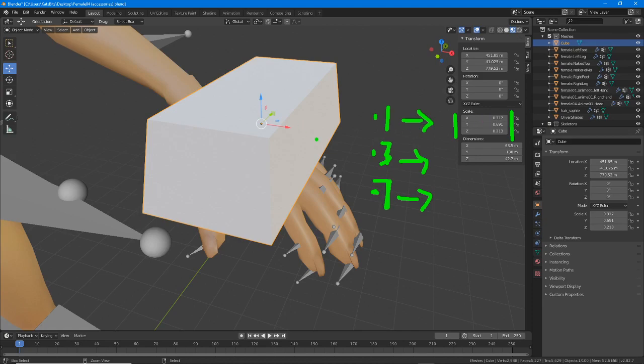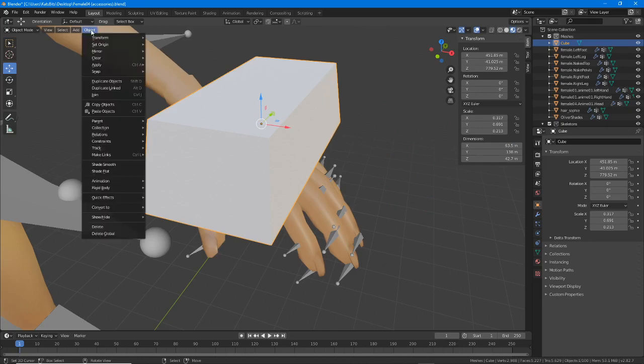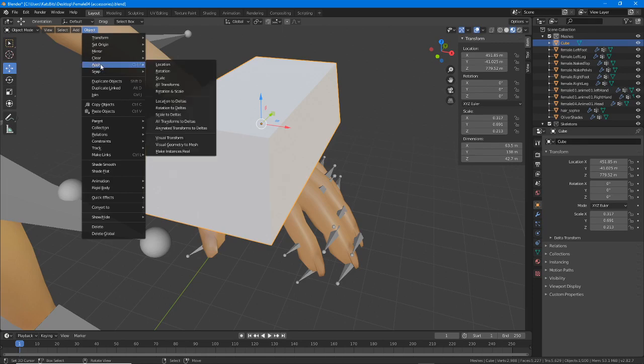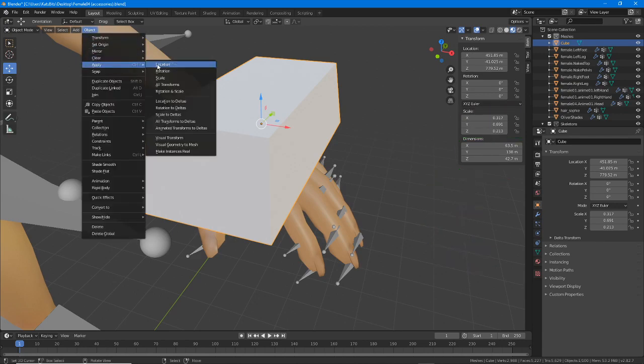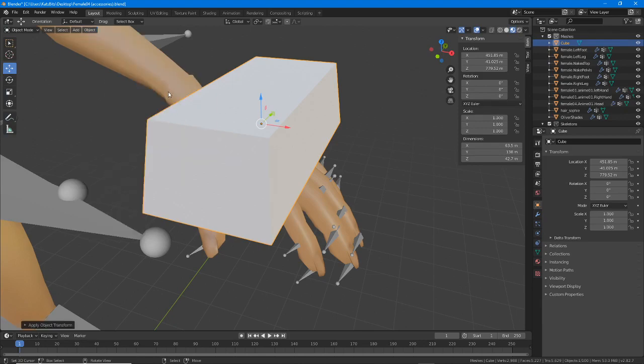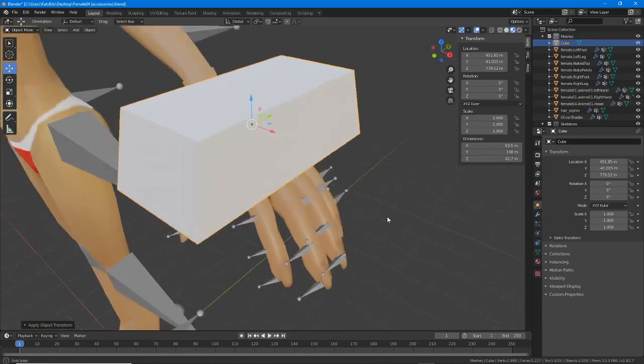So whenever we scale something in object mode, we have to fix it. That means object, apply, and if we watch these scale values in particular, so we've got 317, 691 and 213. If you watch those, object, apply, rotation and scale, they'll all reset to 1.